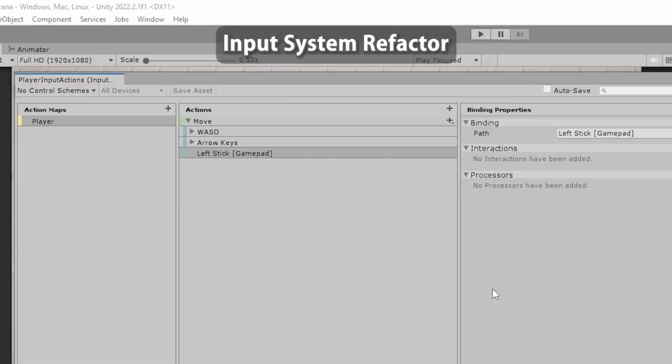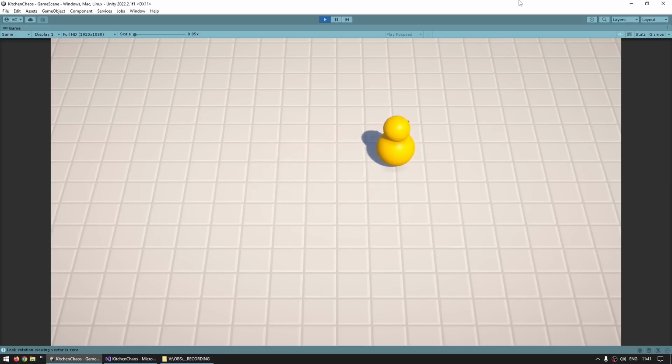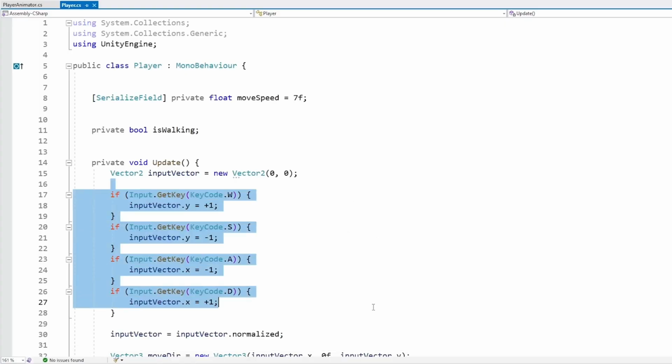In this lecture, we're going to refactor our code from the legacy input manager onto the new input system. So the simple character controller that we made is working perfectly fine with the legacy input manager. Like I said, this one is excellent for making quick prototypes and demos. As you can see, it's super easy to use. But now let's quickly refactor this code to use the new input system instead. Also, like I said in the beginning of this course, here I'm going to be focused primarily on building this game.